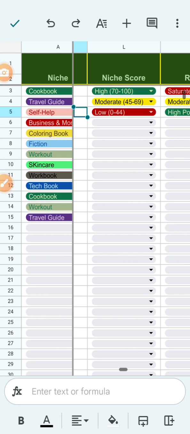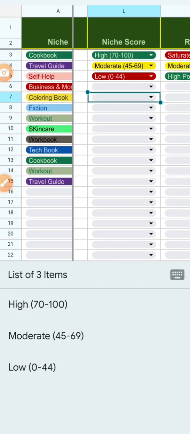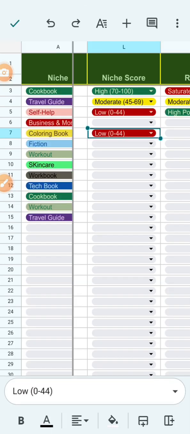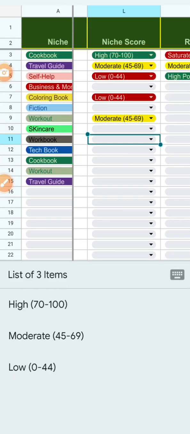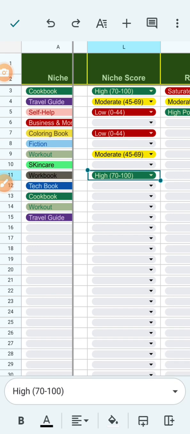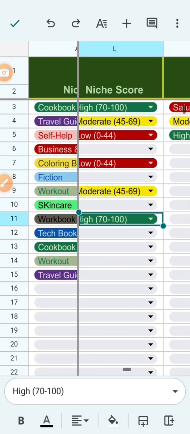Another thing is the niche score. If you are using Titan's quick view, you will see the niche score. And you can see the drop down. If the niche score is below 44, if it's 0 to 44, it will be red. That means it's low. If it's moderate, 45 to 69 is moderate. If it's 70 to 100, if you are using Titan's quick view, you know how it shows green. If it's green, green, green, green, that means it's good. And that is how I put the color code here for you also.